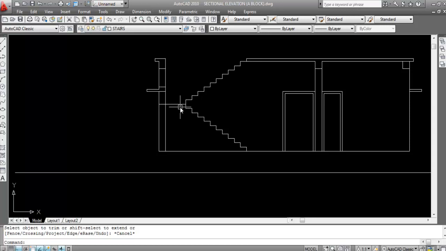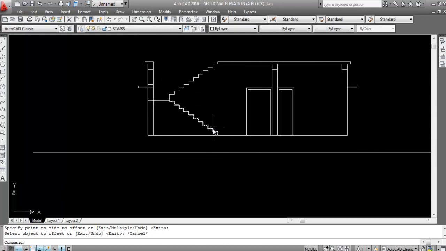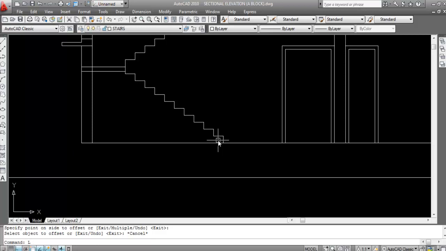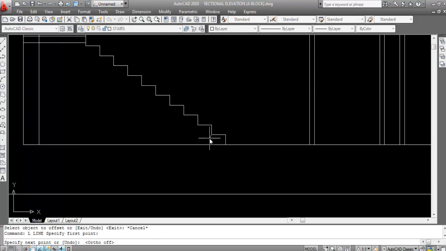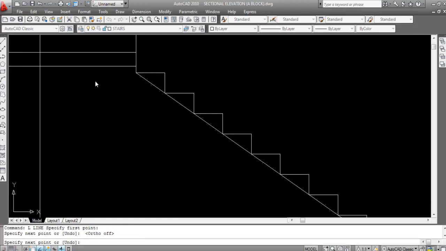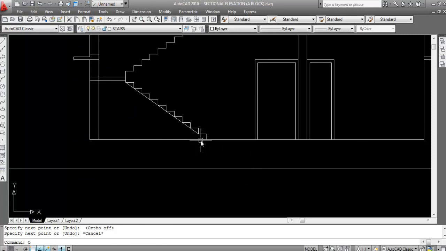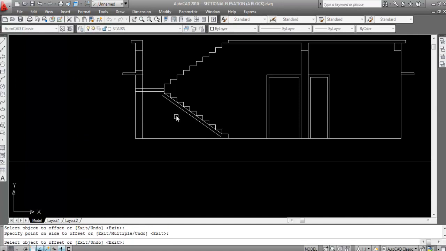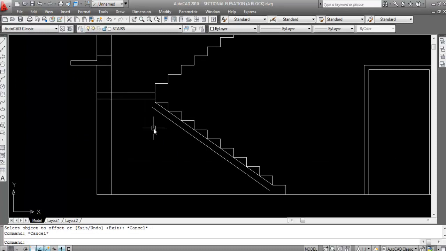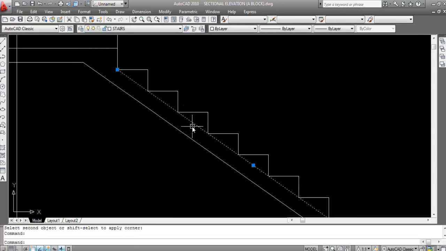Now give offset distance 4 inch. Select this line and click. Now draw a line here, click here and click here. Now give offset distance 4 inch. Select this line and click. Now I'll fillet this, F, enter. Select this line and click this. Now delete this line.